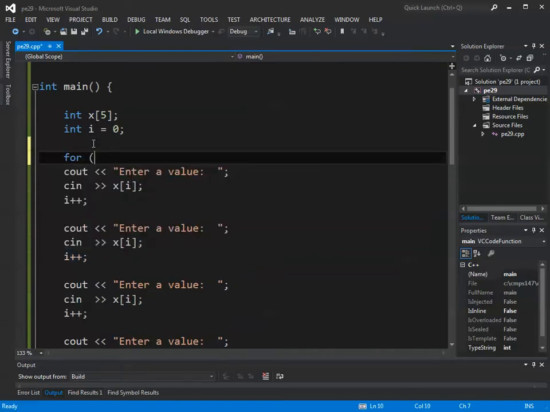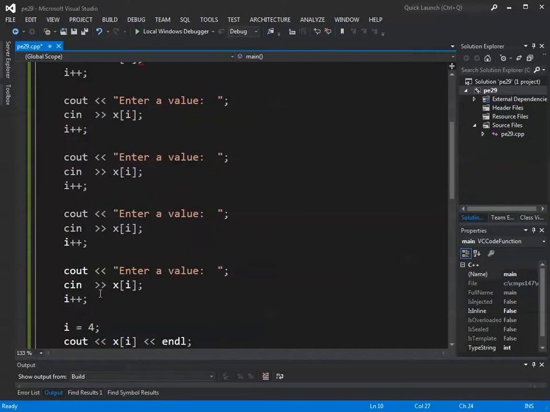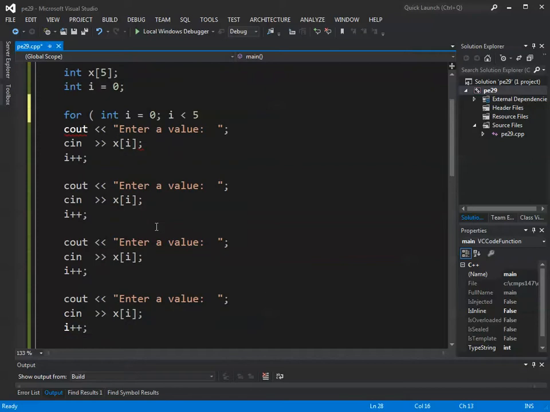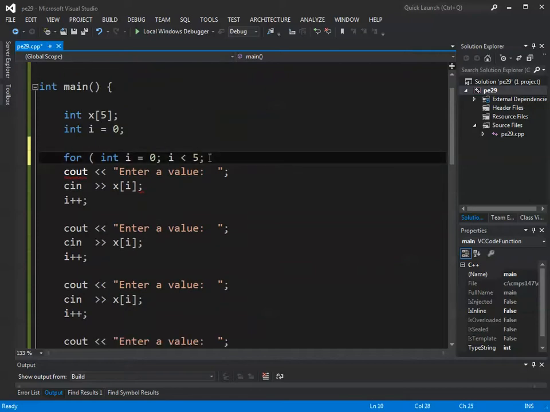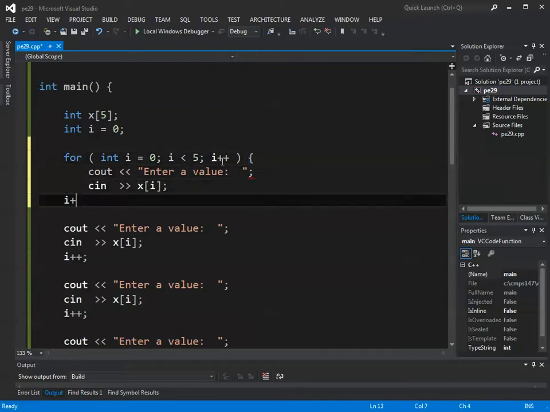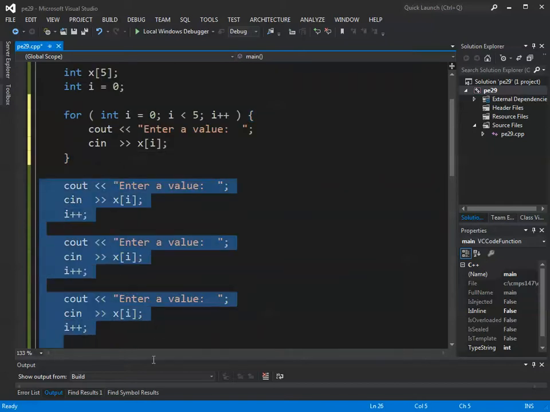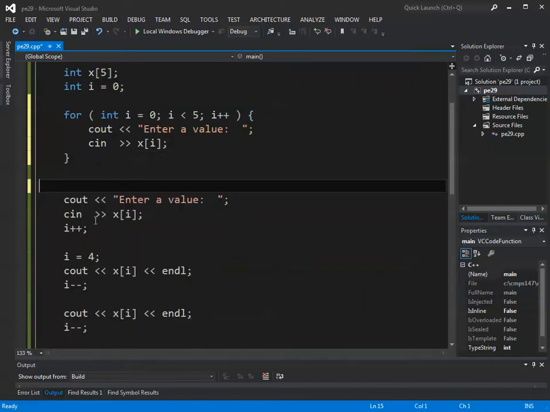I can say for int I equals 0, I less than 5, because the last index here was x sub 4. Remember, we have x sub 0, sub 1, sub 2, sub 3, sub 4, so for all 5. And we can do our I++ right in the for loop. We've been able to collapse this entire thing into a single loop.